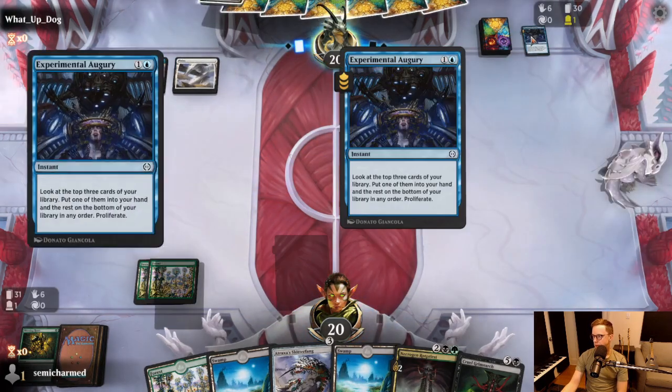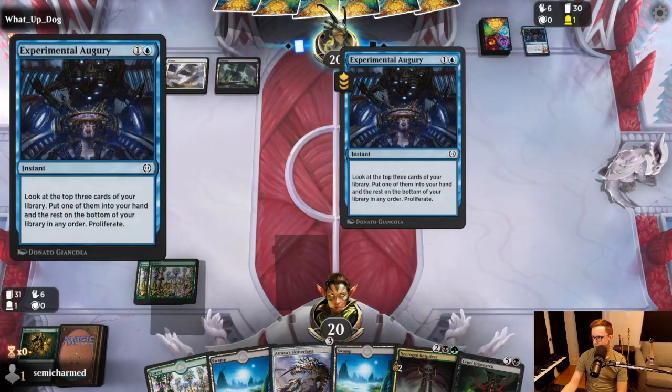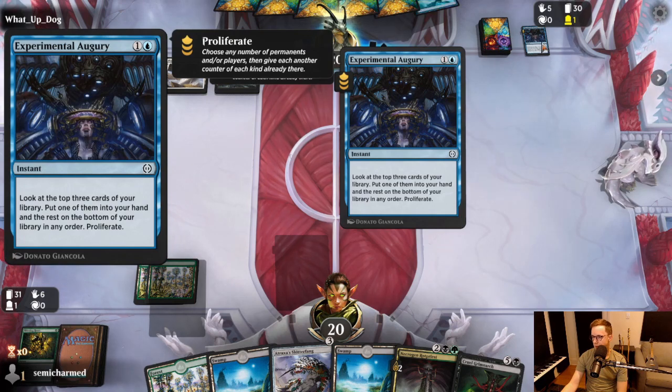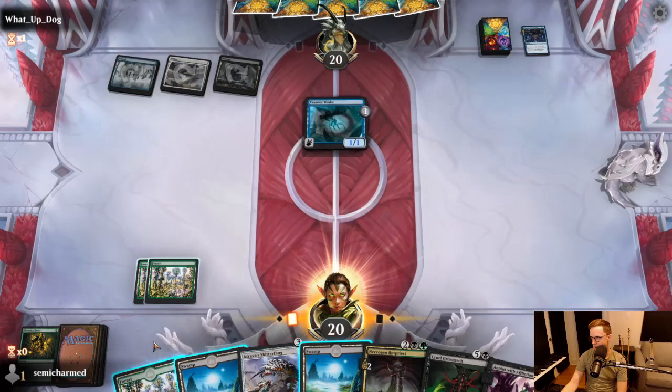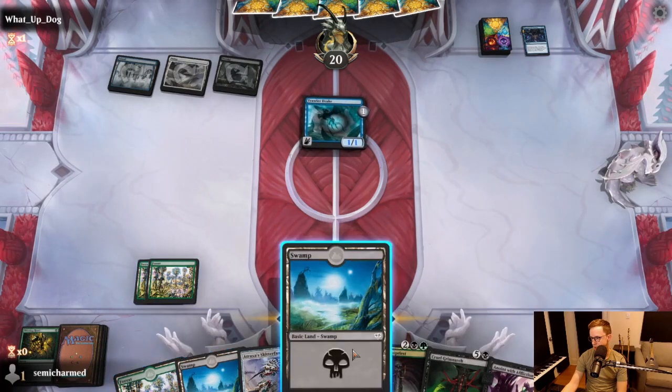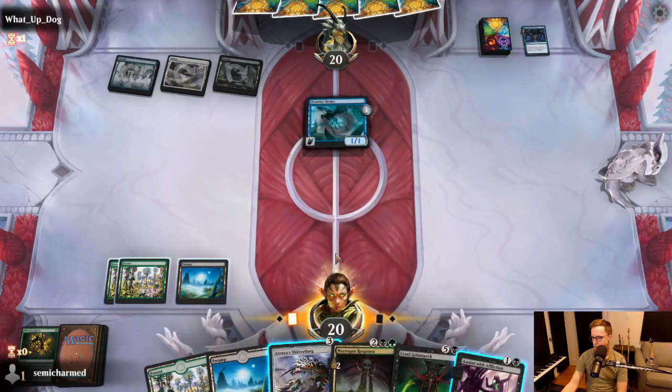They're going to anticipate or Experimental Augury. Look at the top 3 on end step there. And a Trawler Drake. That's a nice play, as we don't have an answer for that, although we did just draw one, so that's pretty nice.